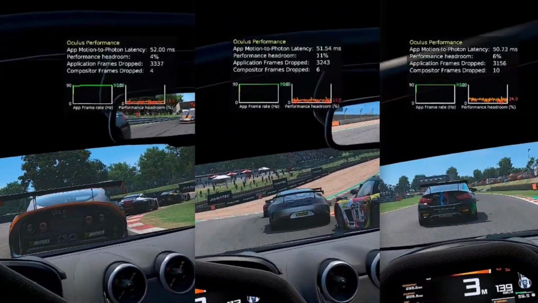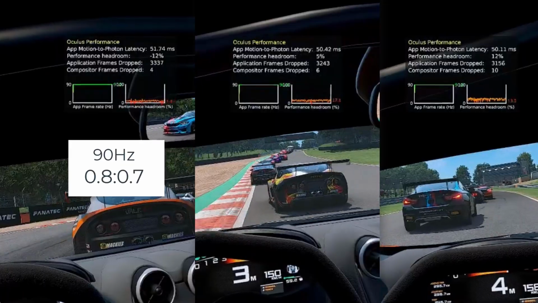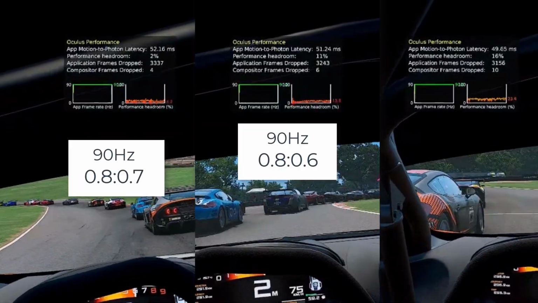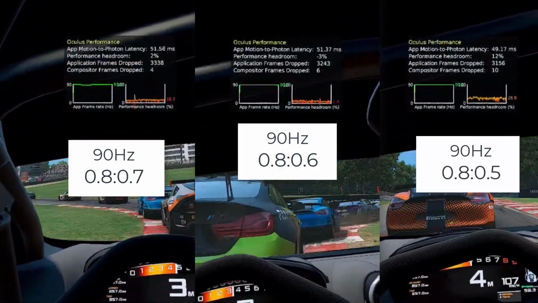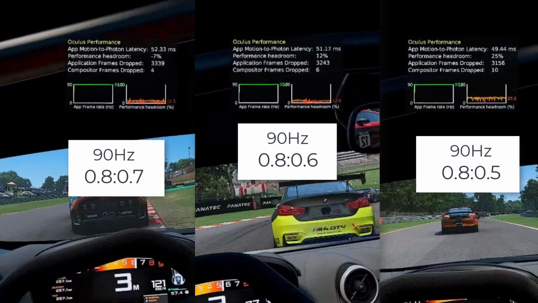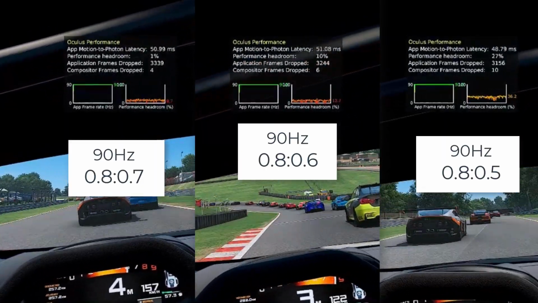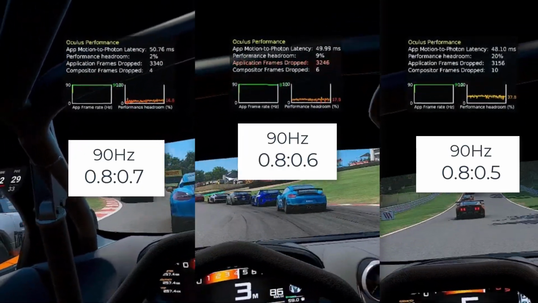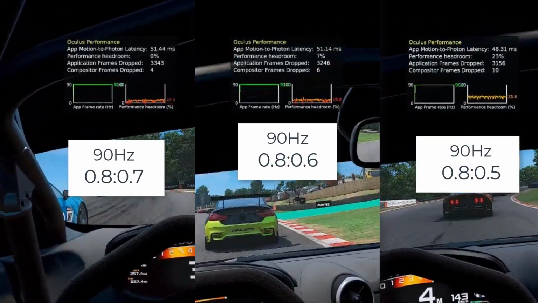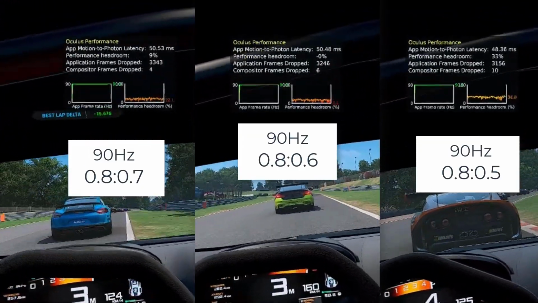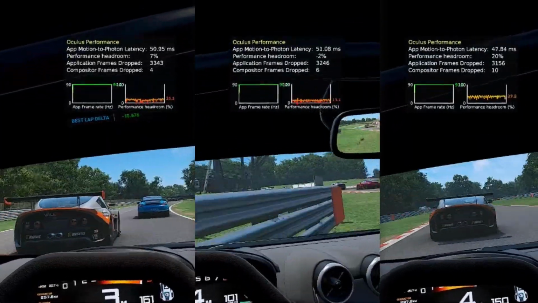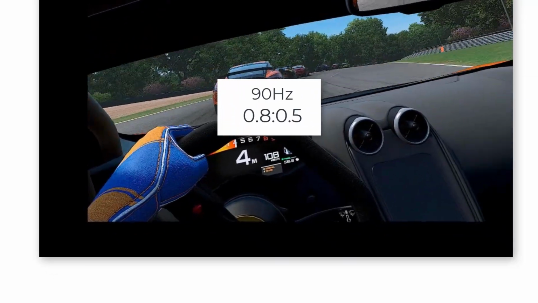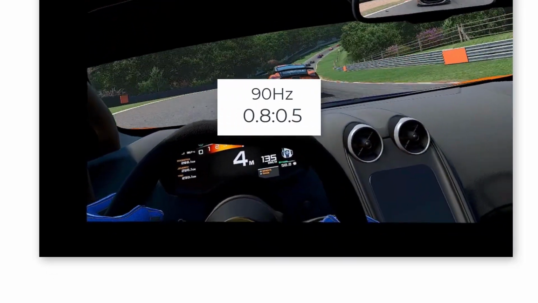As an example here, on the left, this is 90 Hz with 0.7 for the vertical setting. In the middle is 0.6 for the vertical. And on the far right, 0.5 for the vertical. As you can see, there are significant gains to be had by just adjusting the vertical setting and leaving the horizontal at 0.8. However, if you change the vertical to 0.6 or even 0.5, then you are likely to notice these black bars while racing, and they can be distracting. 0.5 in particular is extreme and not everyone's cup of tea.